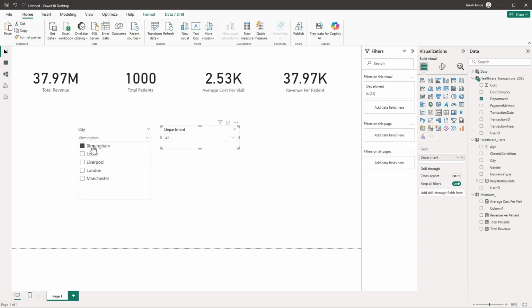Let's say we select Birmingham, and you check in departments. It's going to show you the departments. For example, if some of the departments were not there in Birmingham, they would not show.